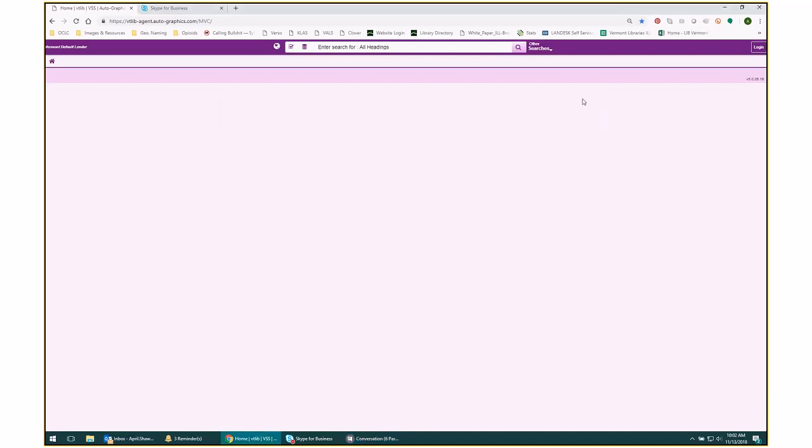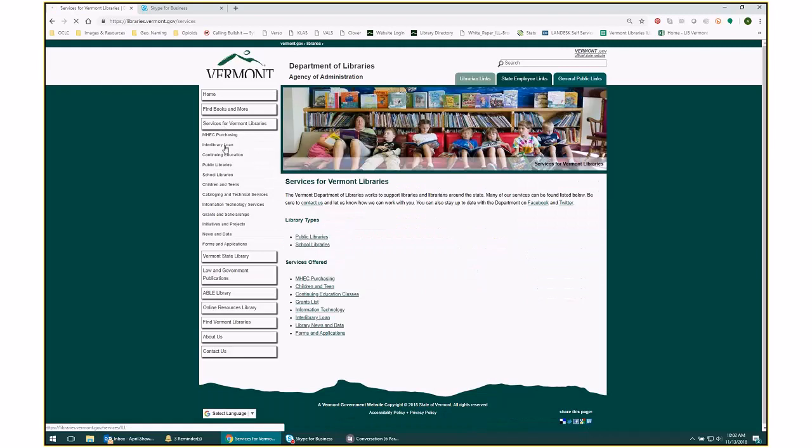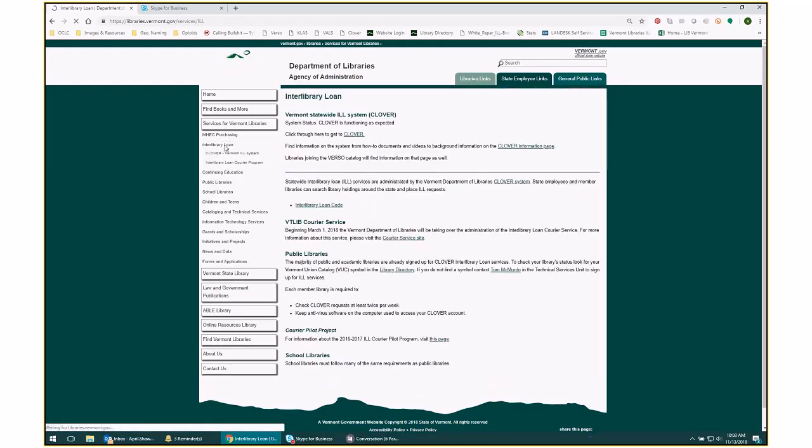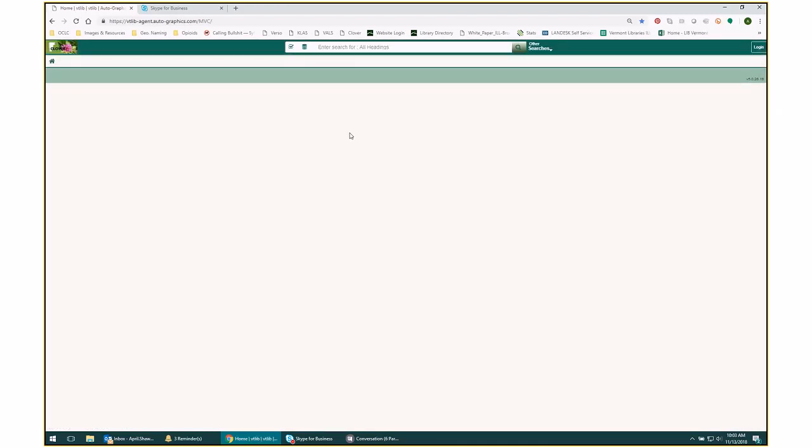So to start from the beginning, this is Clover, and the URL is up here, but if you ever need to find the URL, you can go to our website, libraries.vermont.gov. On the left there is Services for Vermont Libraries, and Interlibrary Loan is the second one under that. Right in the middle, you click here to get to Clover. There's also the Clover information page. So we'll just click on Clover, and that takes you to the beginning.